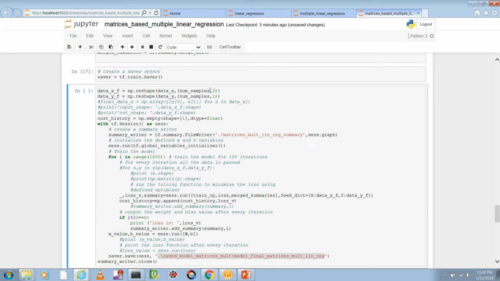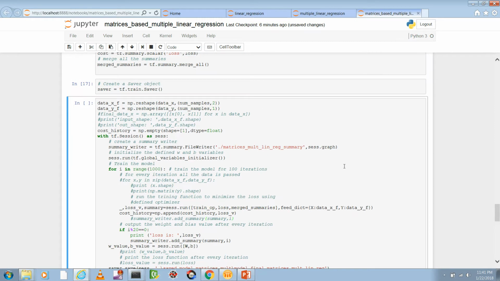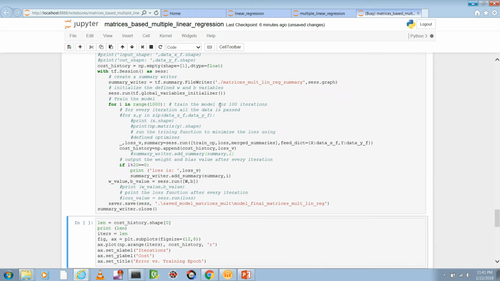But in this case I'm going to feed it all together. I'm doing this for i in range of 1000 iterations, and I'm feeding the entire dataset, whose shape is number of samples comma 2, and number of samples comma 1. Then I get the final values of w and b after running all the iterations, and I'm saving the model in this folder, with this file name. Okay, so let me run this and see what I get.